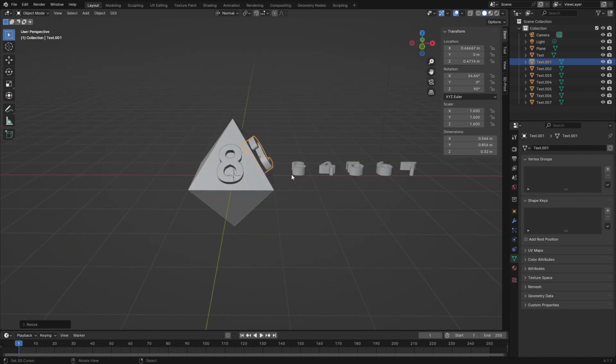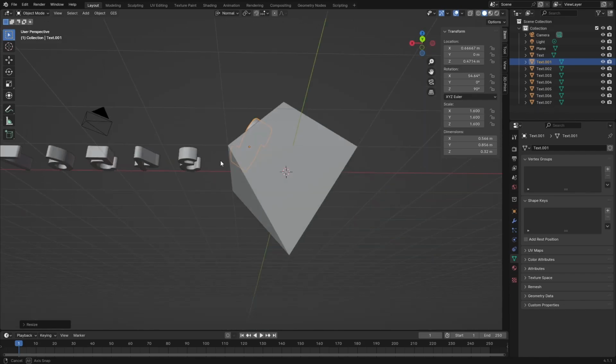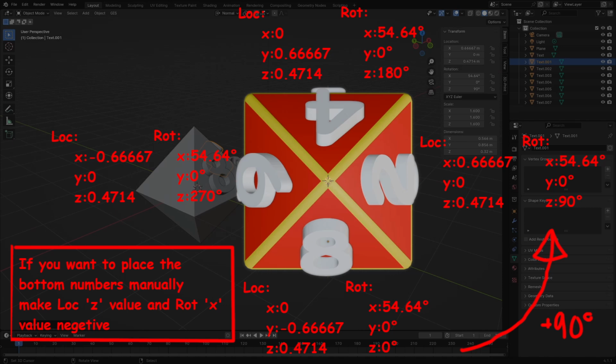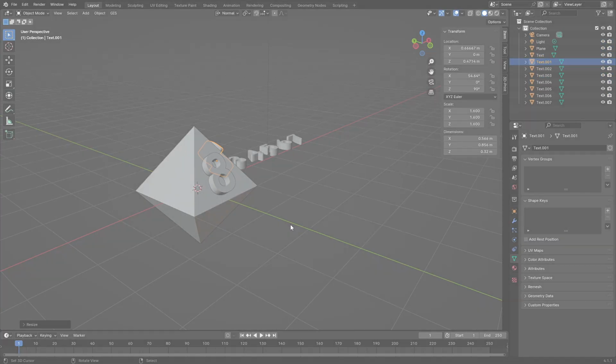So yeah, you can continue that. I'll display the necessary numbers you need on the screen right now. And I'll see you back when I have all the numbers placed where they should be.